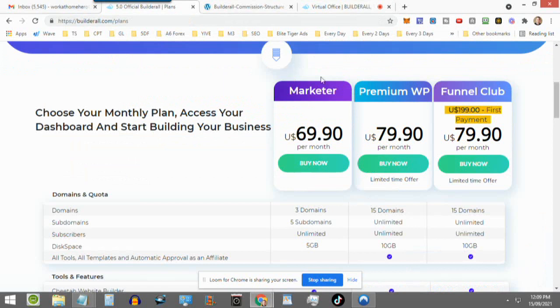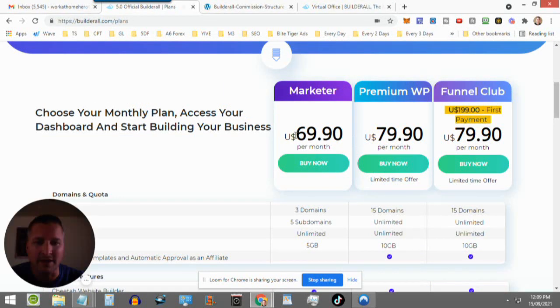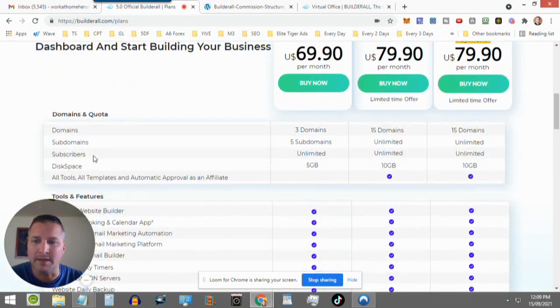So here are the plans. Marketer, $69.90 per month. And you're going to get 3 domains, 5 subdomains, and unlimited subscribers. Man, that's huge as far as building your list is concerned. All of these plans come with unlimited subscribers.